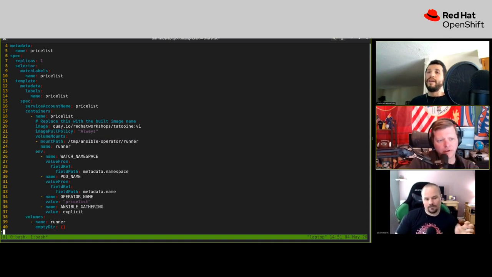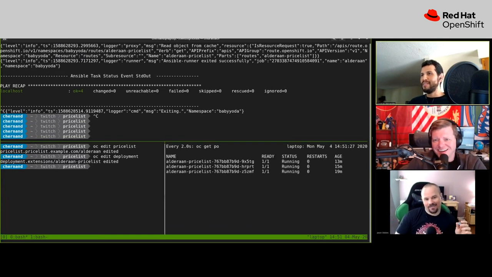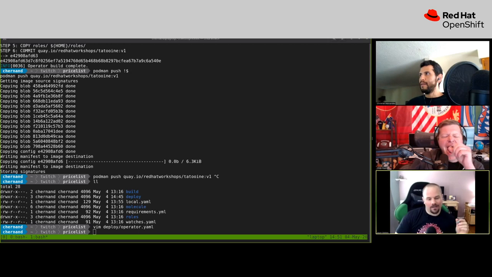So empty dir. If you want to save it, you just set it to some sort of persistent volume. Yeah, you could in theory. I don't know why, but you could, if you want to save it for whatever reason. Logging, debugging type purposes. But you would catch all that out of the events. This is true too. So let's create a new project to put this in.